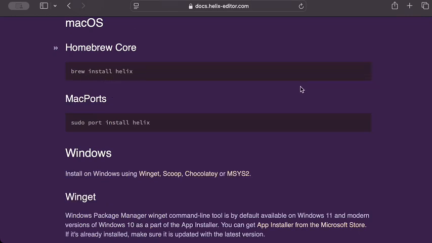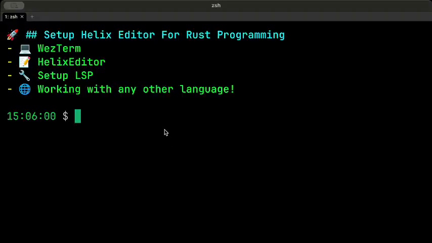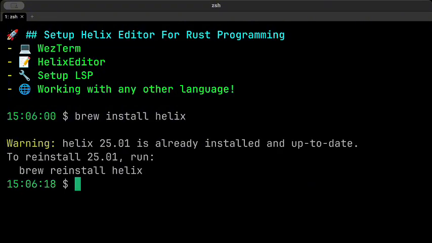Just copy this command, go back to your terminal or WezTerm, and paste it: brew install helix. For me, it's already installed, but if you are on Mac and you run this command, it will go ahead and install Helix for you. As you can see, it says it's already installed and up to date.